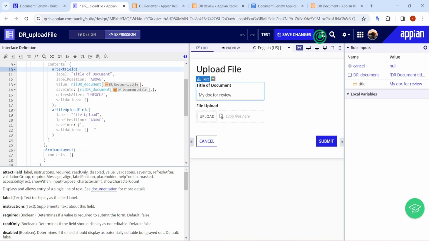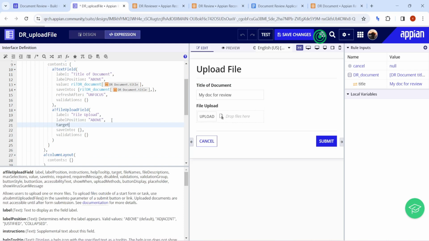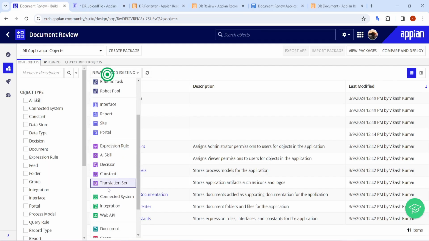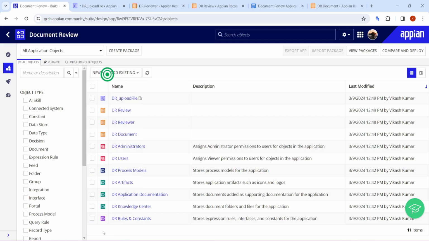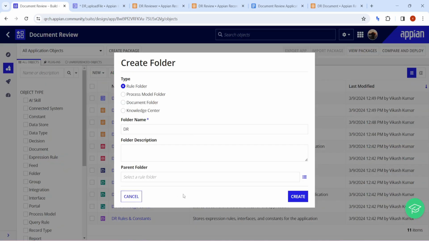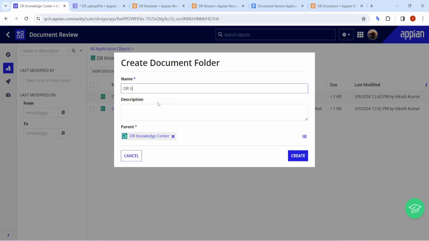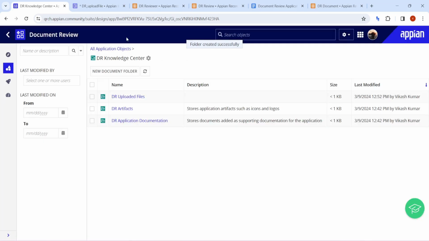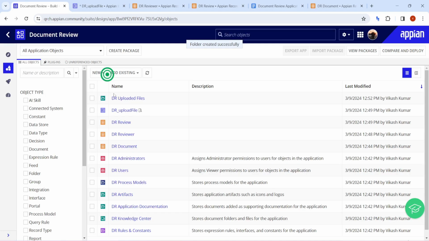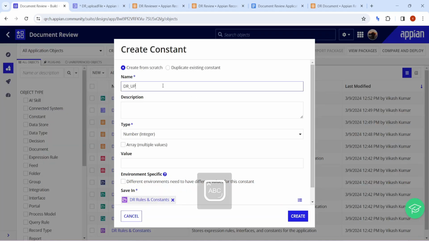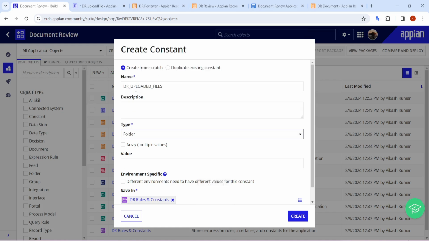Now in the file upload, first of all we have to give the target, like where the document will actually go and be stored. For that we have to create a folder where these files will be stored. So inside knowledge center I will create a new document folder, uploaded files, click on create button. Now we will create a constant to refer to that folder as well. So let's hit the constant button, uploaded files, and this is going to be the folder here.